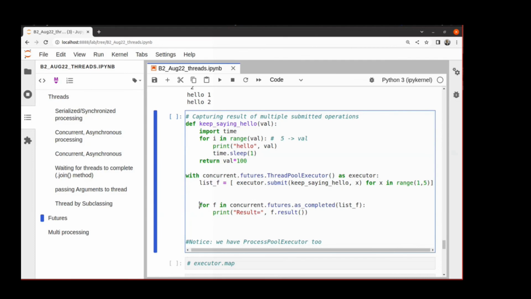And then there are different ways to deal with the future object. But one is that you can have such a kind of loop that as they complete, you print the result. So as_completed, you can understand it as an iterable, which will keep returning things as they complete. So it is running them and it is printing the result. And notice one line has been added in keep_saying_hello so that they return a result. This result is the result of that future object, that is what that function returned.